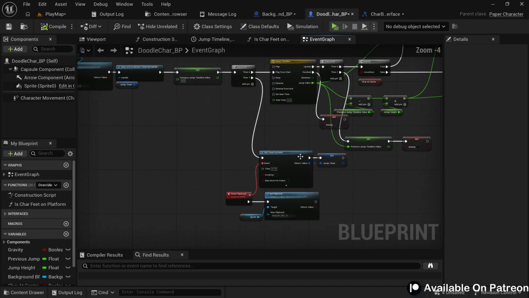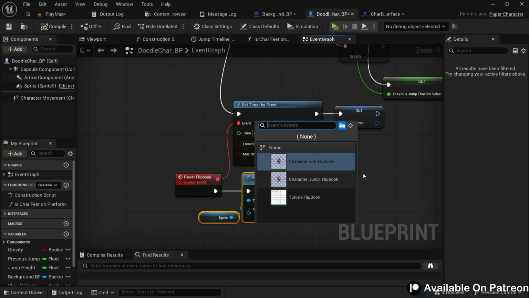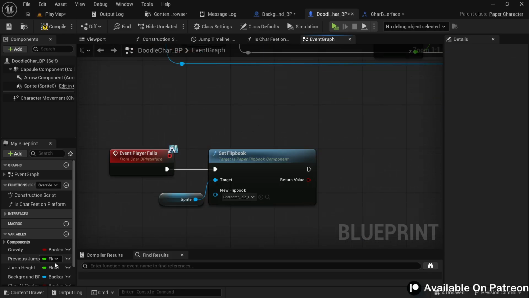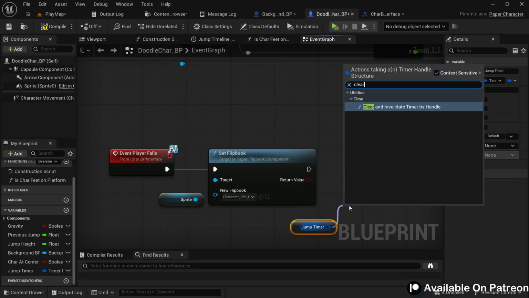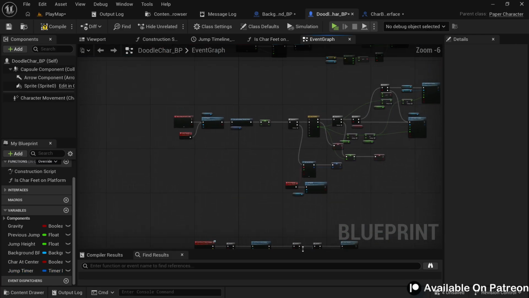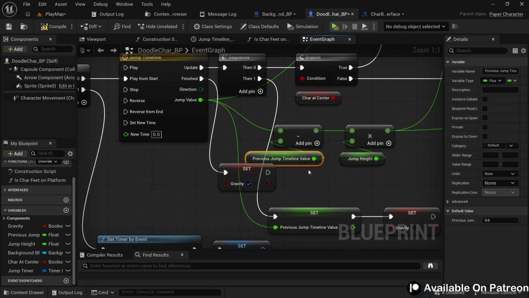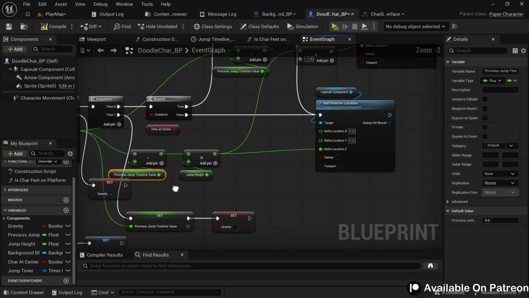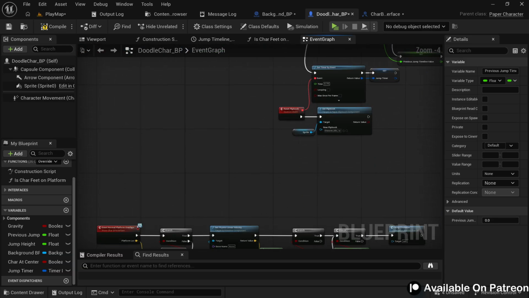Now also when the player was jumping, we started this timer to reset the sprite of the character. So here we also need to clear this timer so that it doesn't fire any event after the player has fell. So here get the jump timer and clear it. Now also on this jump timeline, we are using this previous jump timeline value to subtract it from the current one and use it to move the character, and we reset it before it starts the timeline. So that's also what we are going to do here.